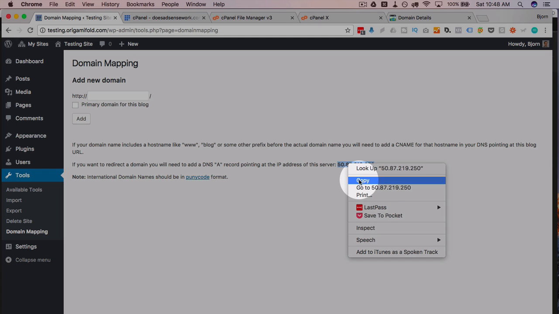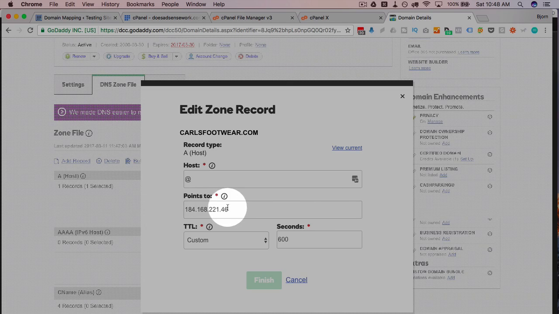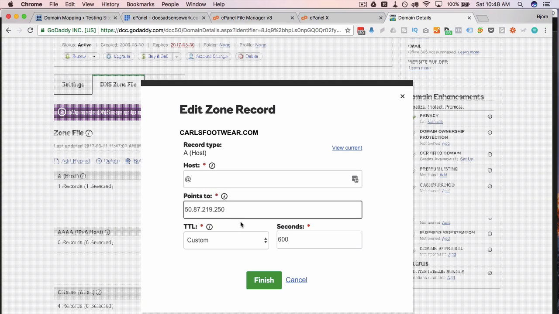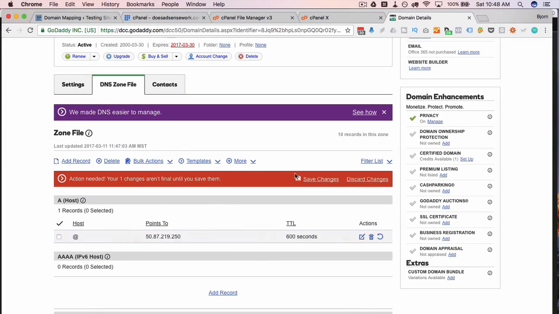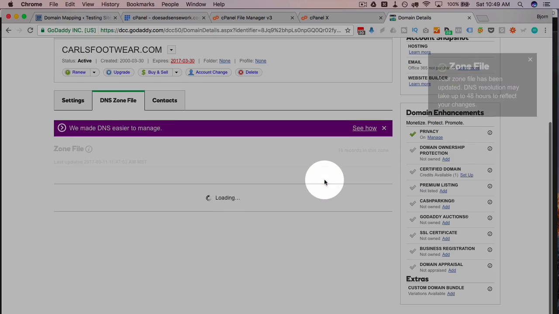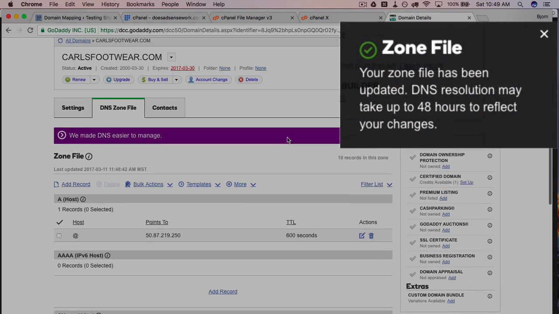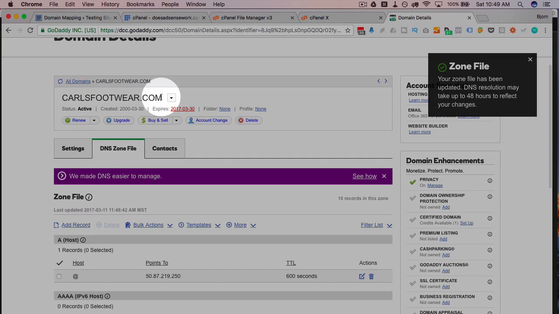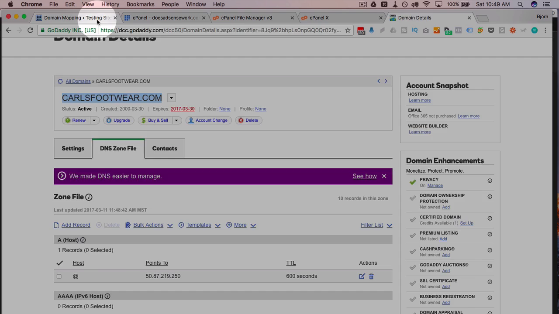So we're going to copy this IP, pop back into here. It currently points to this one. I want to change that. Yours may not point to anything. We want to make sure we have at least one A record that points to the IP address that we're instructed to point it to. We add that in, click on save changes here. We're going to get a notice up here, it can take up to 48 hours for this to actually work, which is fantastic. But what we do is then copy the domain name itself.